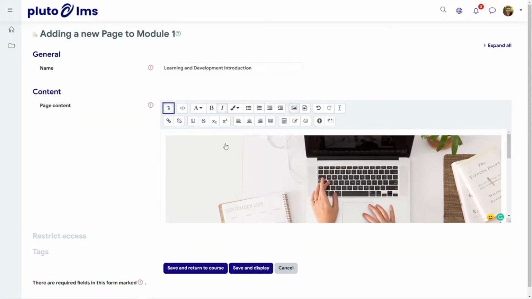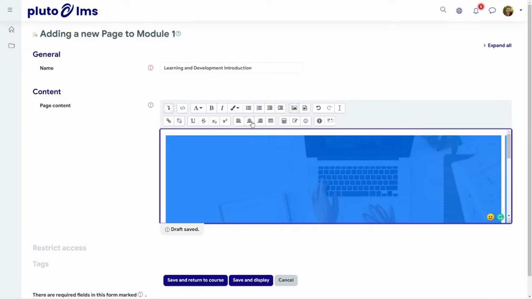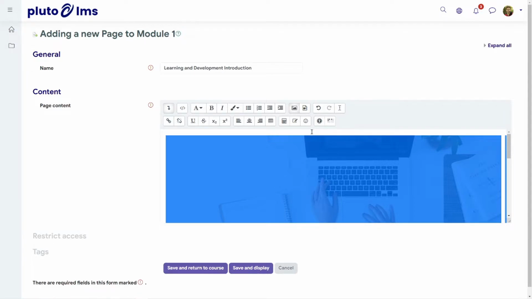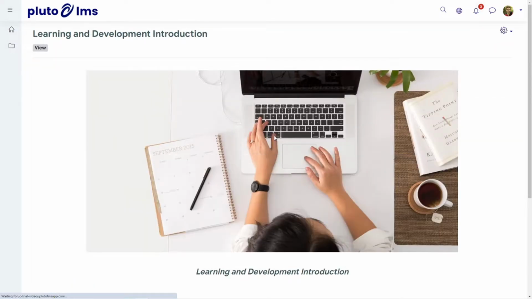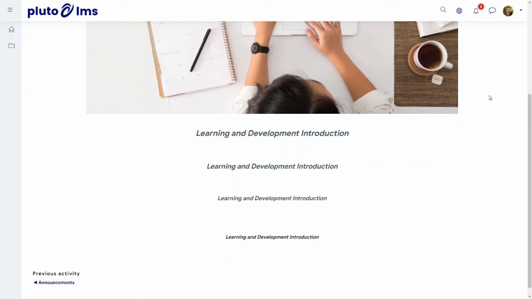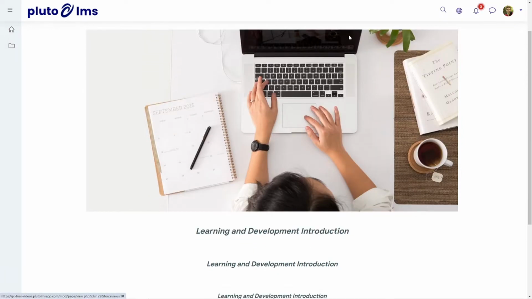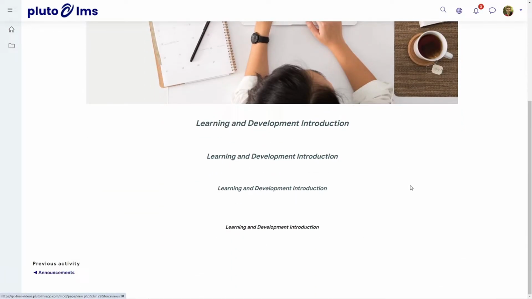Fantastic. What I'm going to do now is center everything and hit the save and display button. Now I'll see my page has been created. I can see the image and all the text. I can also hit the gear icon and go back and edit this page at any stage I want to. And I can see my course starting to form as I see a previous activity button, and as I add more content, I will see a next activity button over there too.